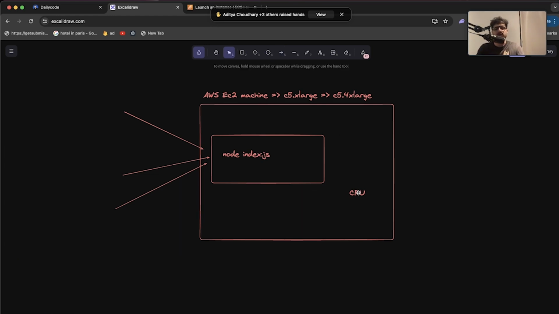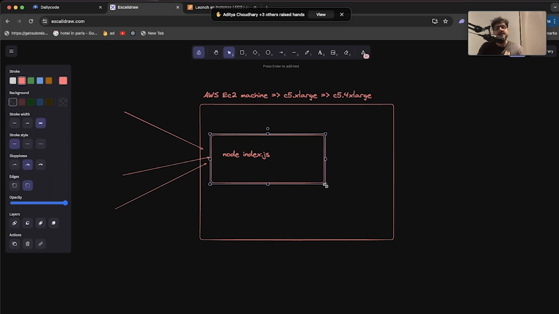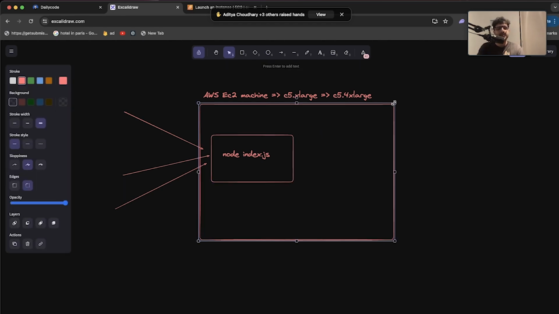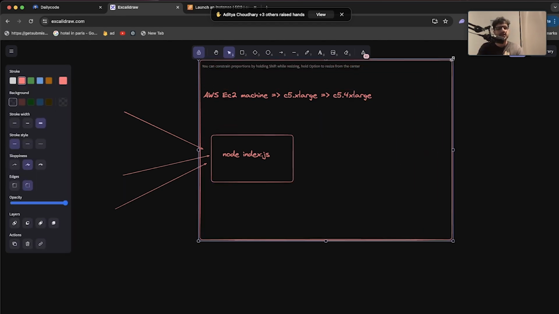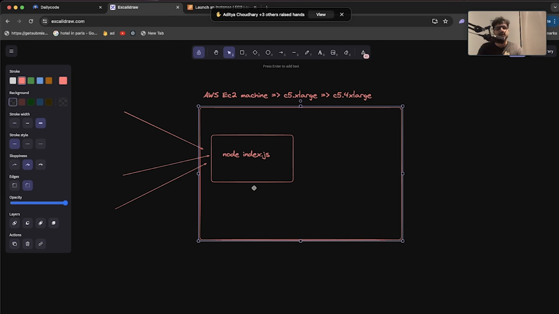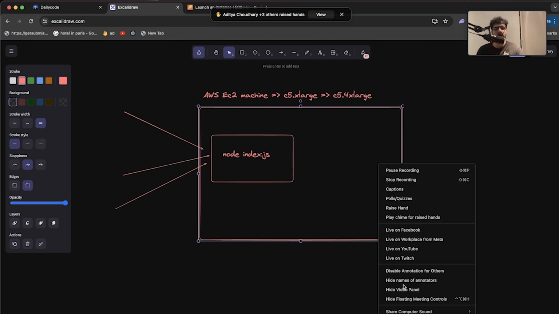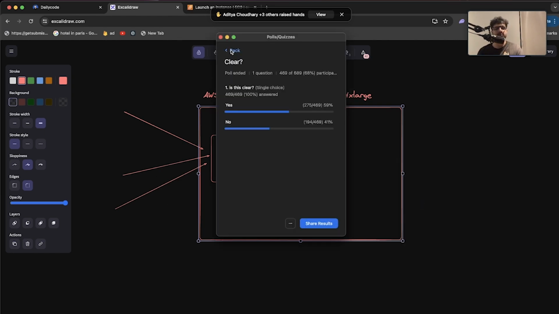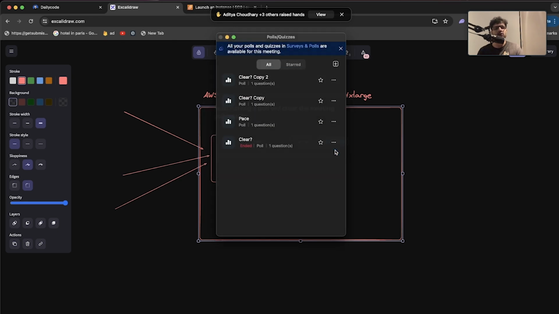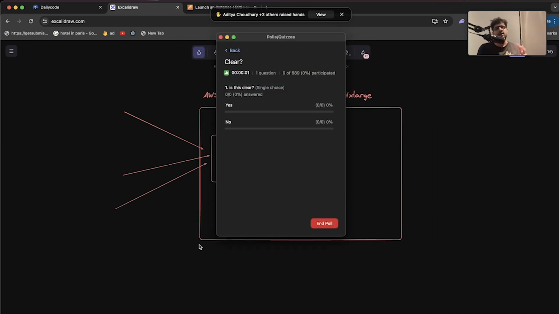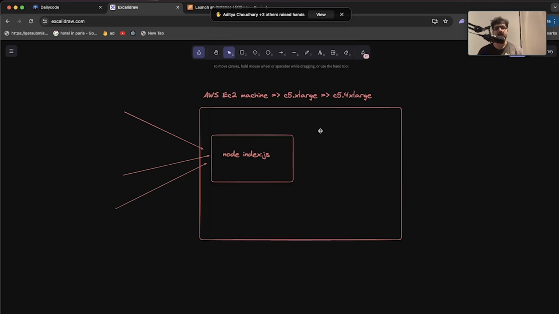But do you think that is possible? Do you think that is necessary? If you vertically scale a machine, if you keep adding resources to the same machine, will the Node.js process be able to handle more requests? What do you think the answer is? Do you think it is possible for your Node.js process to handle more load if you vertically scale your machine? And 50% say yes, 50% say no. The answer is no.